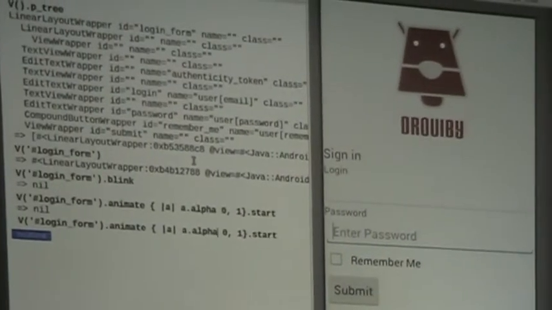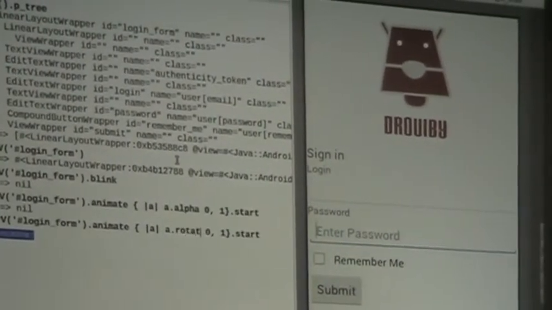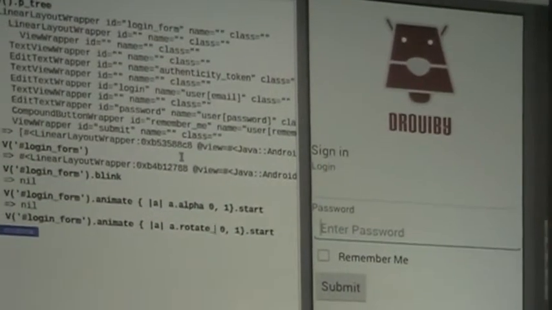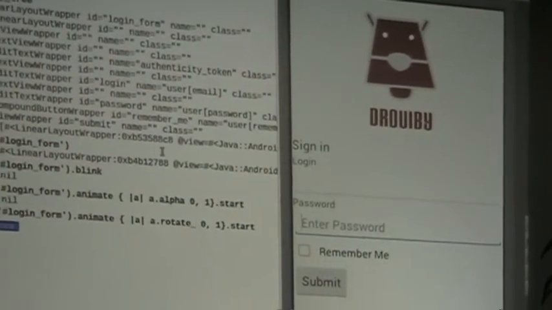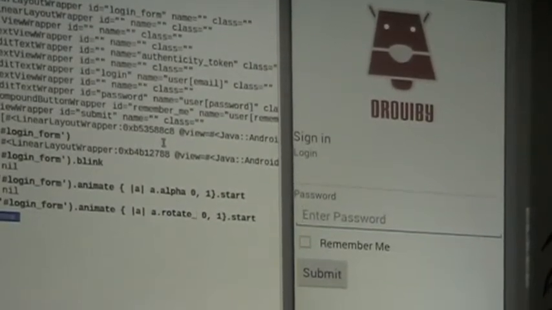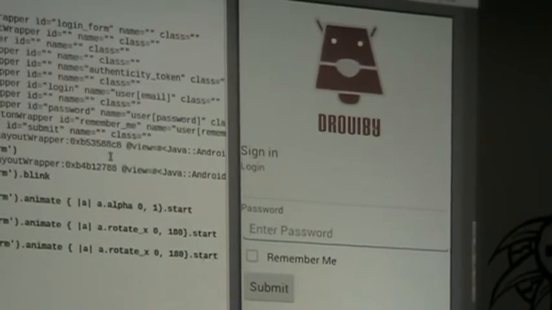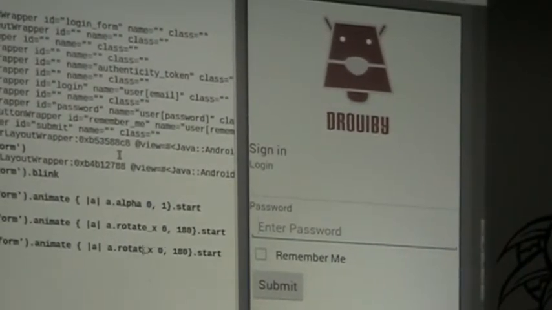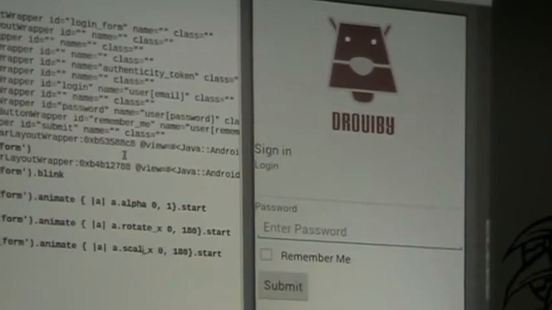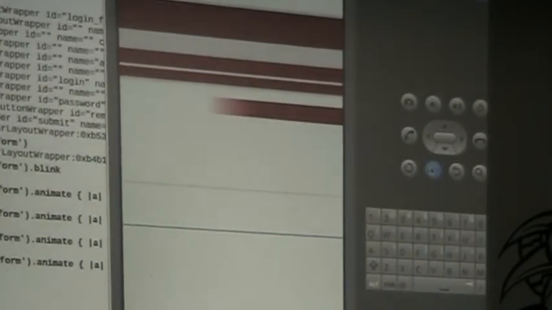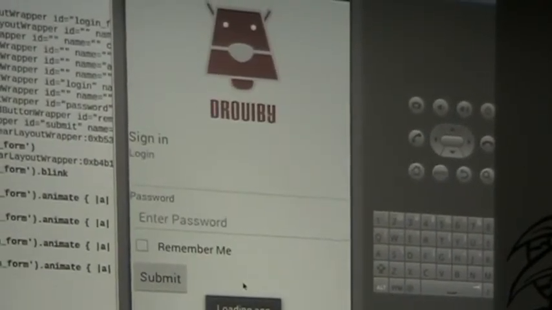There's other stuff like rotate. As you can see, it's fast. It's going at native speed. I don't know if HTML JavaScript can do that. Maybe scale. Scale crapped out. Uh-oh. Anyway, you can just hit refresh.